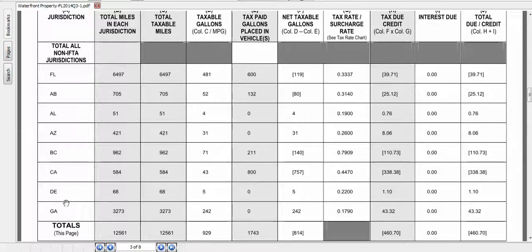Okay, Delaware, let's just say for instance I've got Delaware miles, 68 miles. I'm kind of confused by this. How come I went through Delaware? If you did not go through Delaware, you need to go through your trips and verify the correctness of the trips. And if so, you need to put the deviation in there as well.